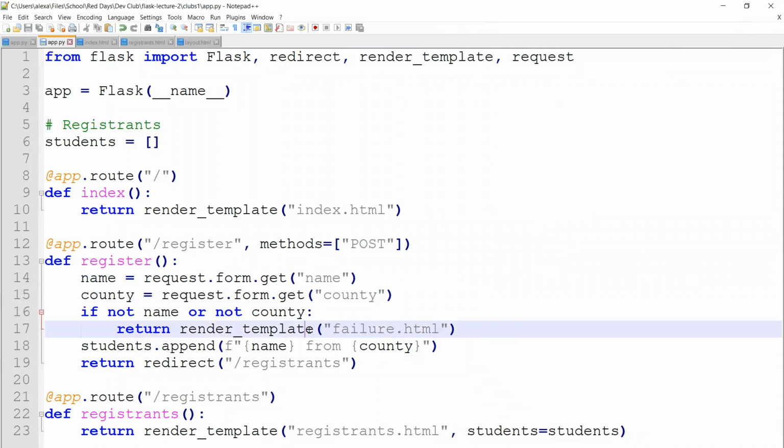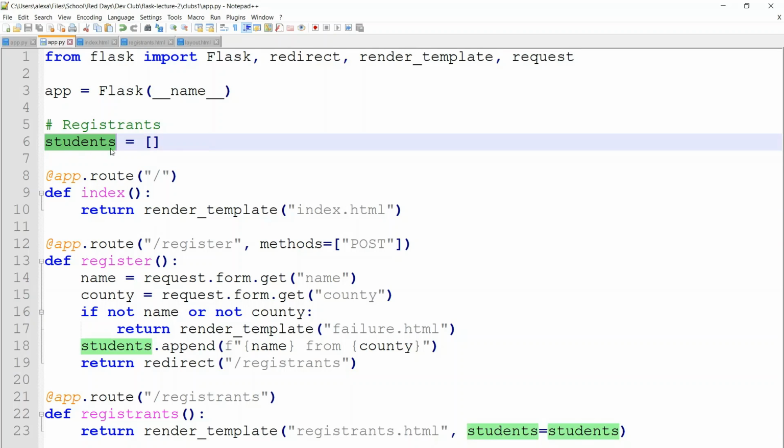Why, you may ask? Let's go back to app.py. When we close the server by spamming Control-C, this students list is going to be removed. The program isn't using it anymore, so why save it in the hard drive? It was living in the RAM, and now it was gone.